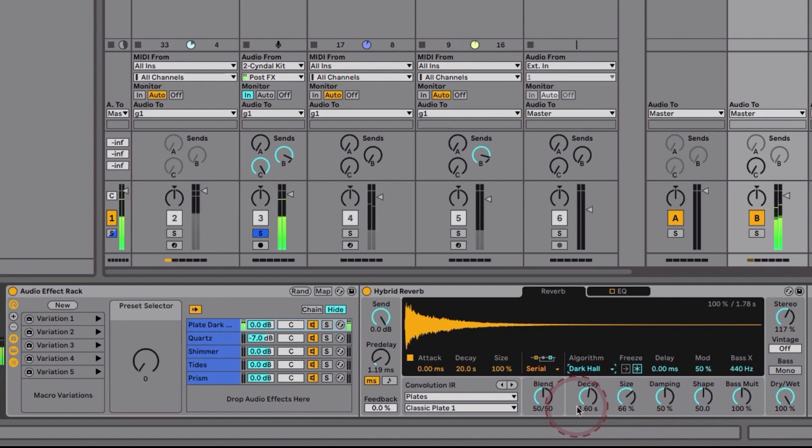In this first instance, I'm using the dark hall algorithm with a plate reverb impulse response, and they're blended 50-50 and running in serial. So what that means is the sound's going to go through the convolution reverb and then to the algorithmic. And notice the color coding here so you can see which is which.